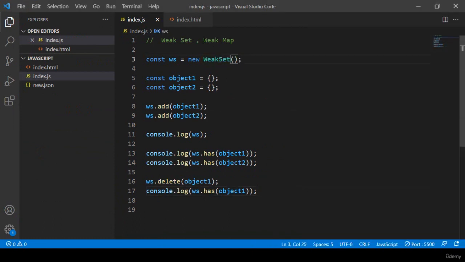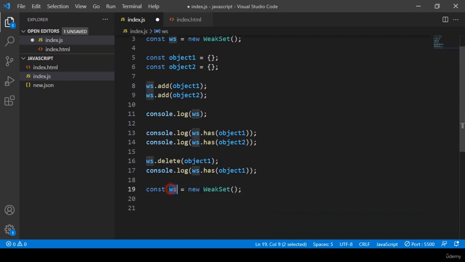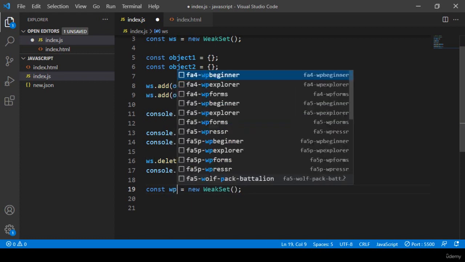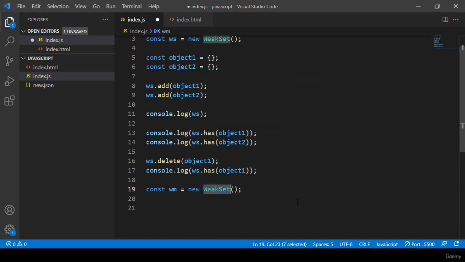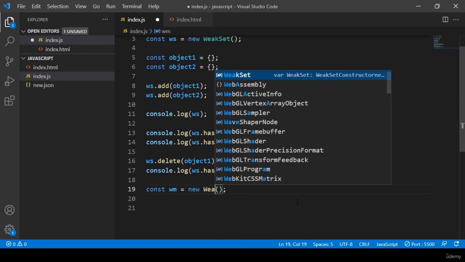And now there is another one, the weak map. I have already discussed the map, so that will be just the same. The only difference between the two is that in a weak map you cannot add any string value, only objects are supported. Better I show you here, I copy it and then paste it. So now that is our object, that is one of the variables. I name it weak map. Okay, weak map, and then I want to declare another, a new weak map.